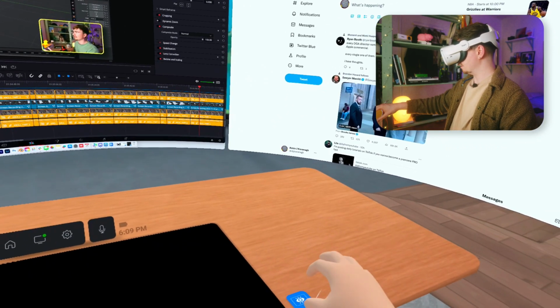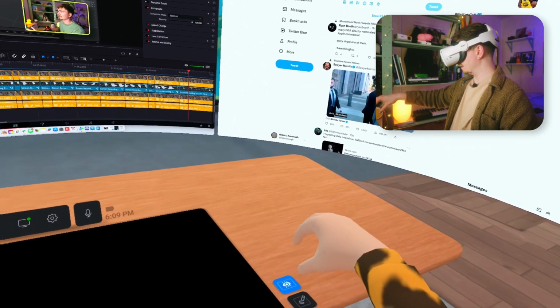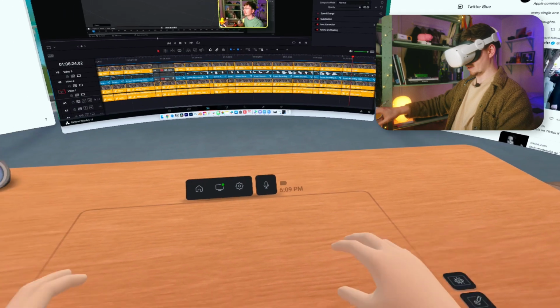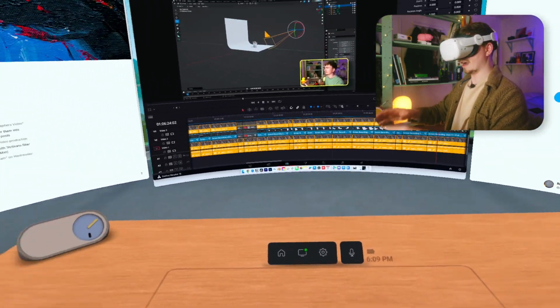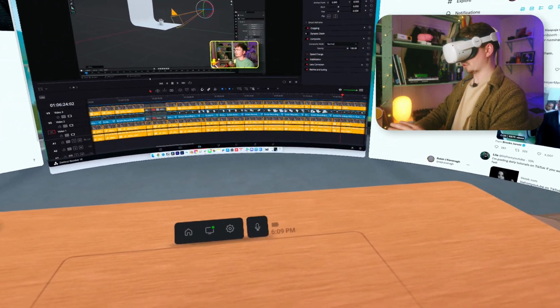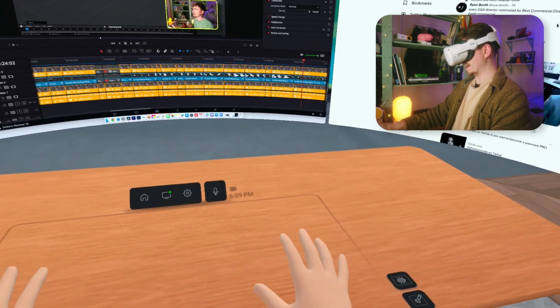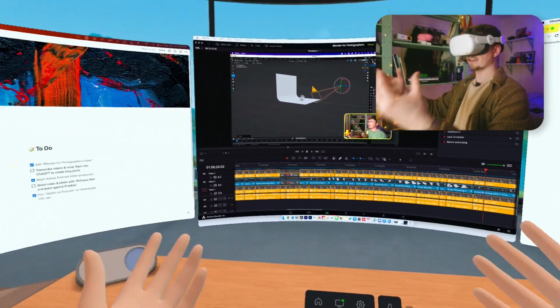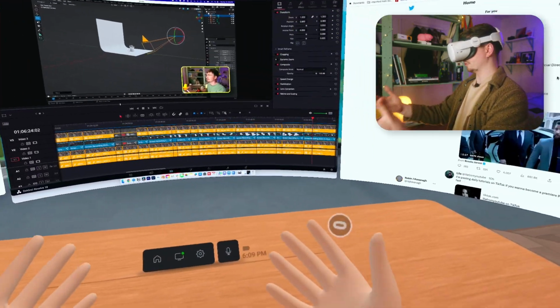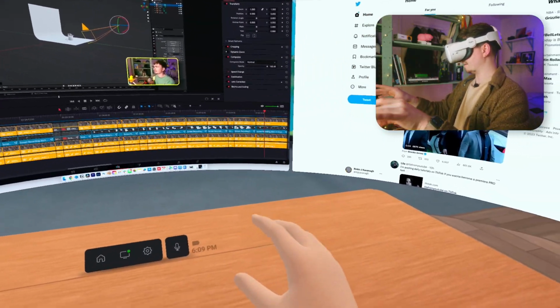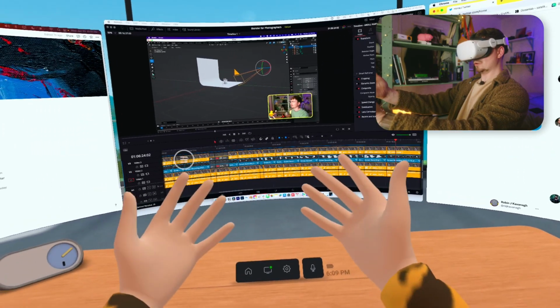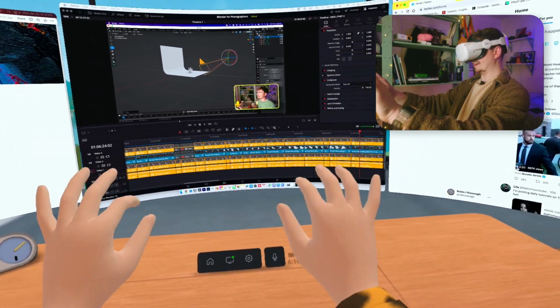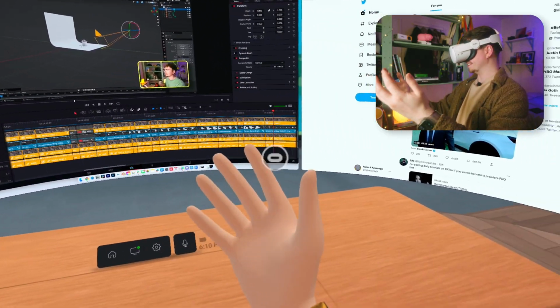Now, some of the other things you can do is you have this pass-through here, which, there you go. You can either choose to have the pass-through mode on and kind of see your surroundings, or you can turn it off and you just have the sort of virtual desk. What's great is, you can work entirely with just your hands. You don't need to use the controllers when you're inside here. So you can see, the tracking is pretty dang good, I will say.